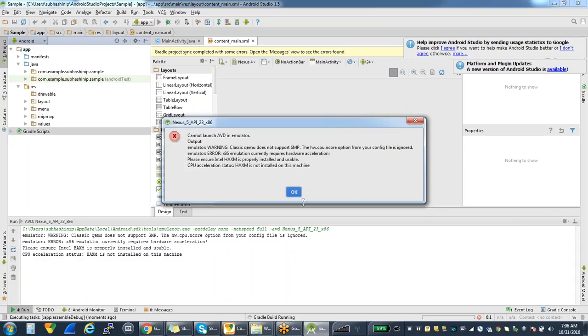Wait, wait. Cannot launch AVD. This is a problem with the HAXM. You cannot resolve this one. This is related to graphics. The best option is, if you have an Android phone, connect your phone with a USB connection and run the application. That's better.